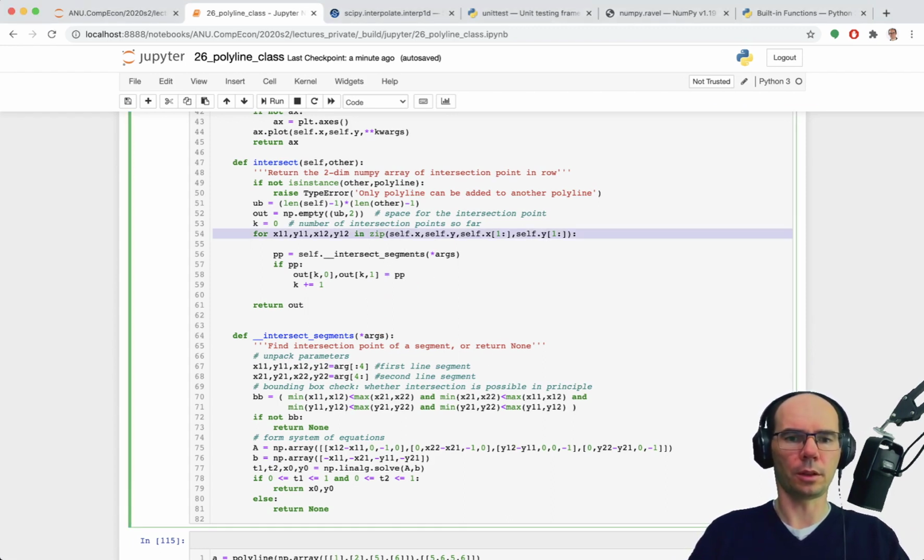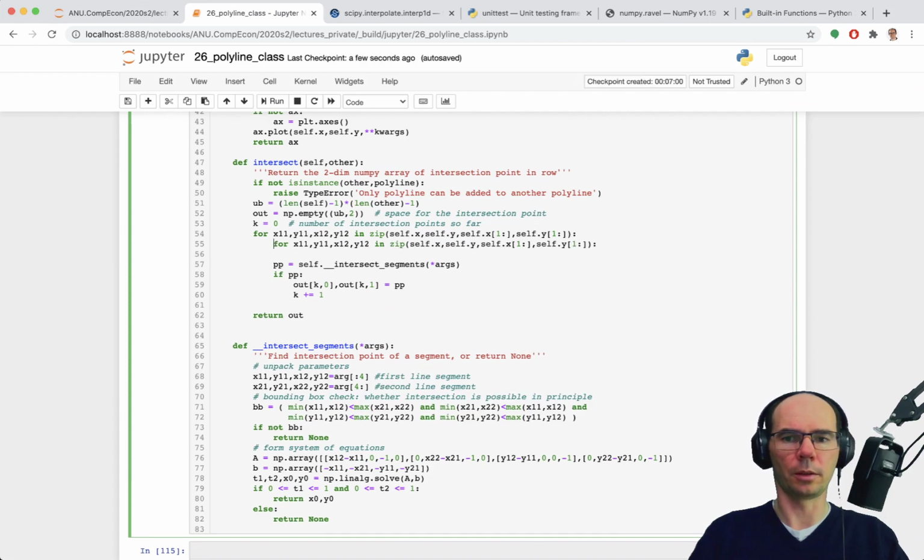Okay, and we can do exactly the same for the second polyline in the nested loop here. And this will have the second set of indices like so. And instead of self, we need other in here to access the points of the other polyline.